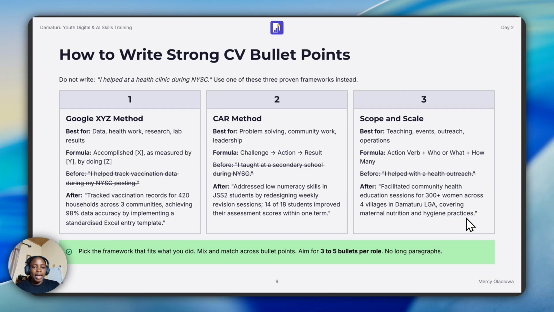Still on the experience part of your CV, you should actually highlight your experience in bullet points. And those bullet points are not written randomly. There are different frameworks that you can use. So there's this XYZ method, and there's this CAR method, and there's this other one.